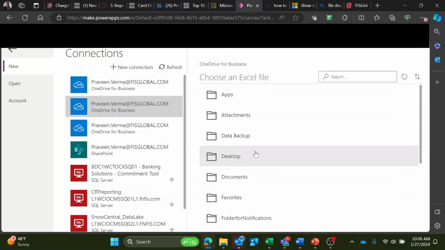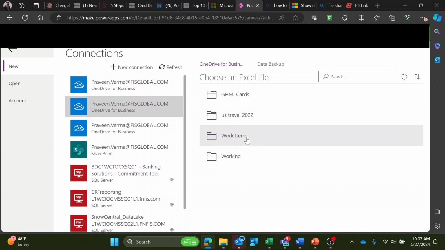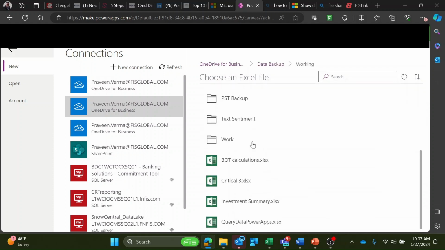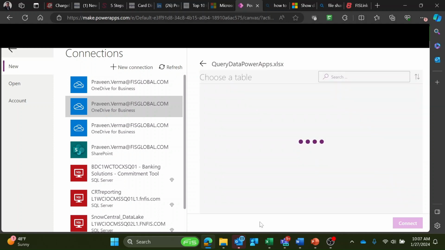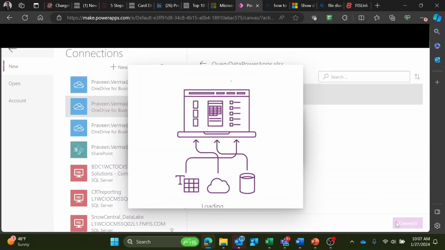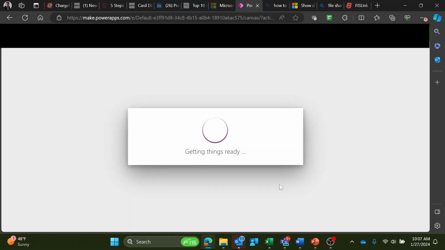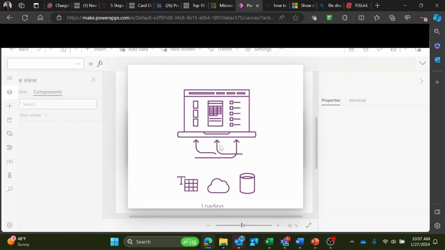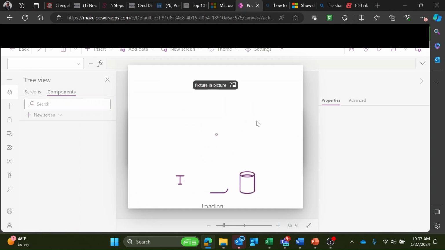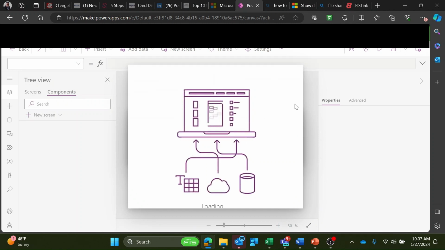Once it goes into that, it shows me the data structure in my OneDrive. I'll go to the particular folder where my file exists. This is the file that we are going to use to build, and I'll use the table, click on connect. Now it is going to pull the reference to that data table back into PowerApps, and it is also going to build a very basic app for me.